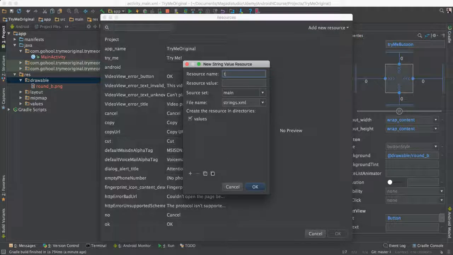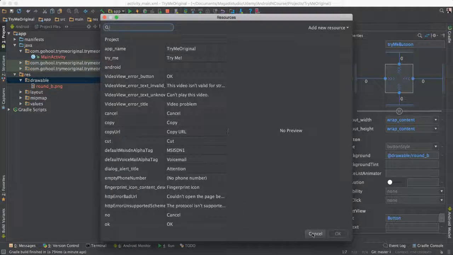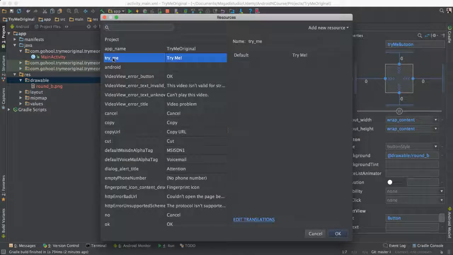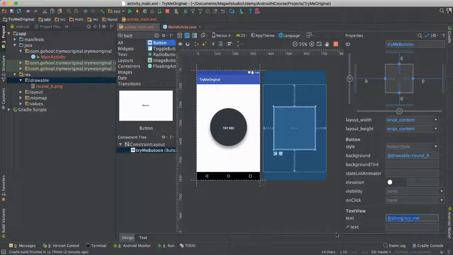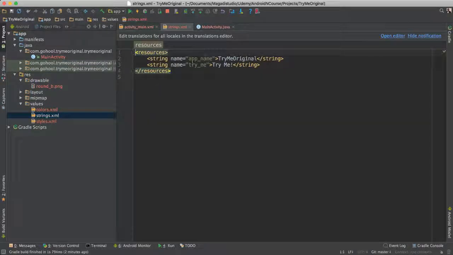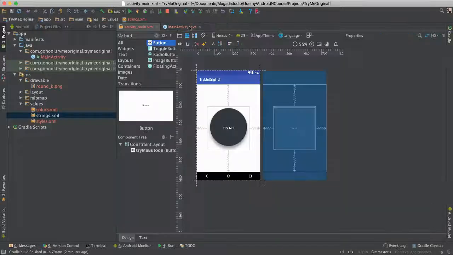We're going to name this Try Me, and the value is going to be Try Me. The value is what we are going to see once we use it. You can see it's going to be under strings.xml. Say okay. It already has one. That's fine, because that's what I used before. There we go, Try Me. Say okay. If you want to see what I'm talking about, go to strings here, and we should have Try Me. Perfect.